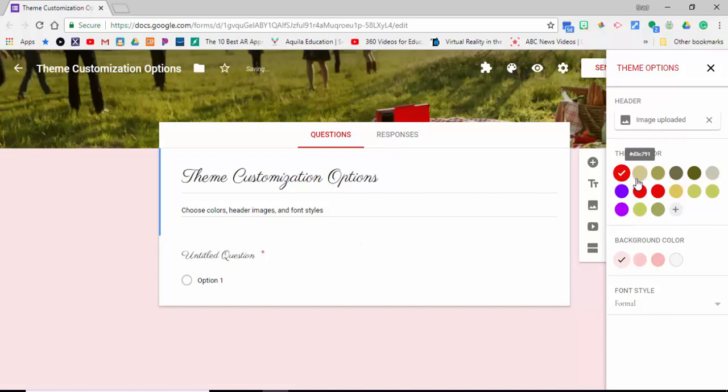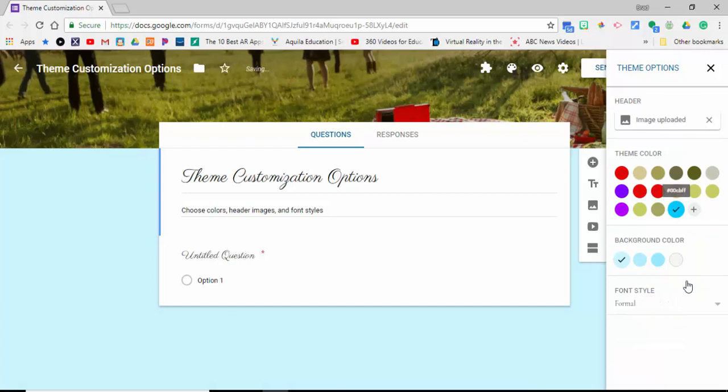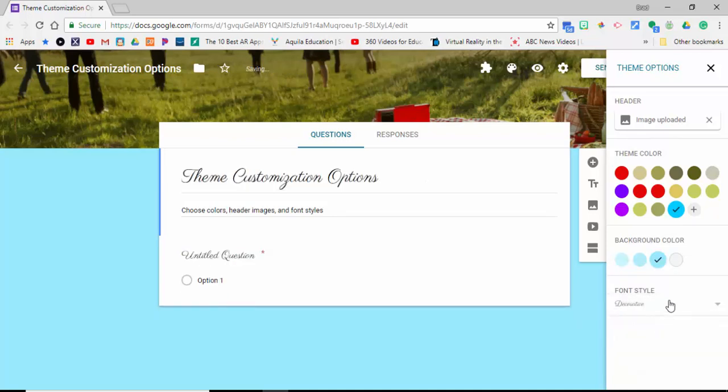Now you can see you're going to have some theme colors that come up here that you can select. You can also select the plus, and then you can change this color in here and just select add. And then you have some options for your background color to make it go from a little bit lighter to a little bit darker. And then you can come down here and select anywhere from basic to decorative, formal, and playful font styles.